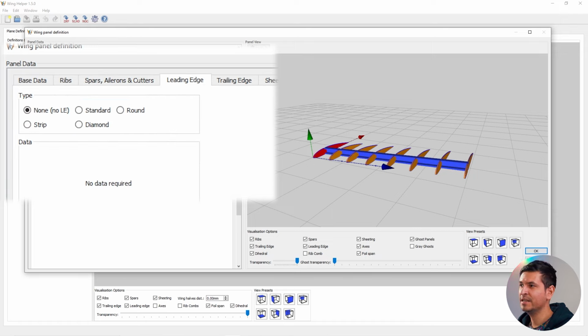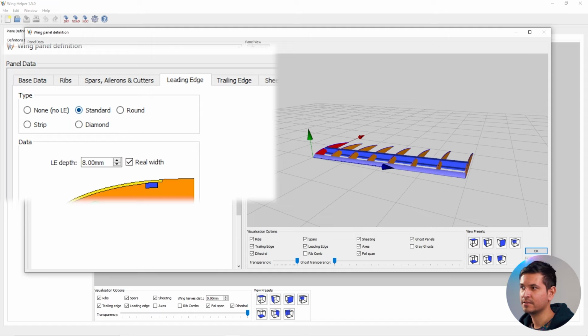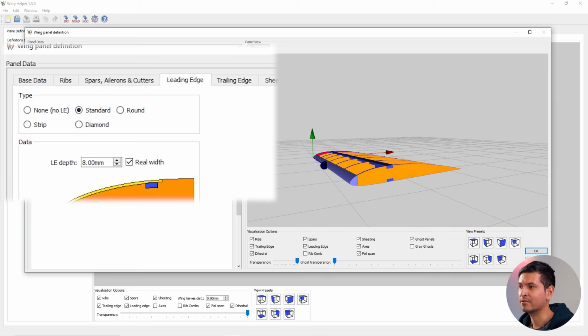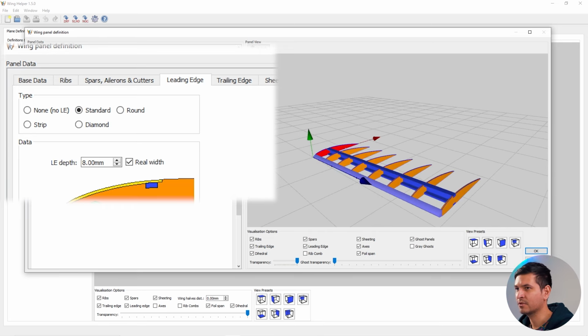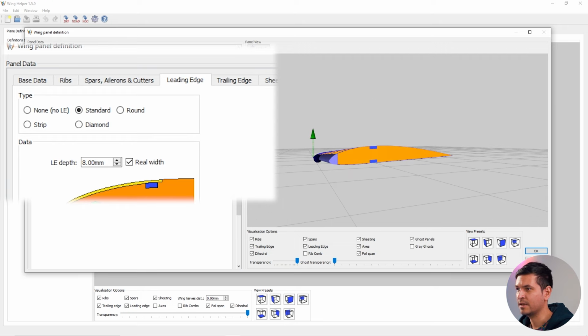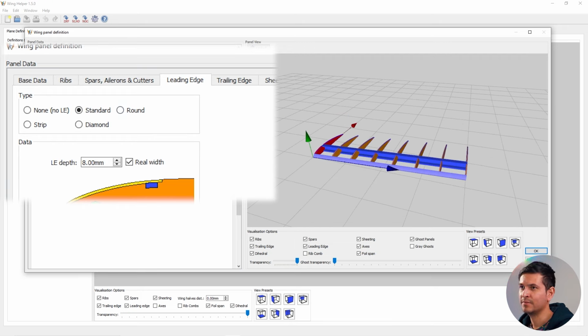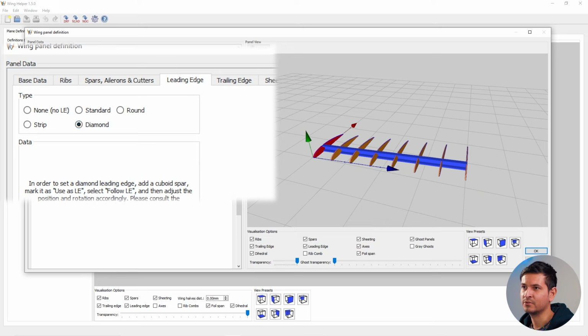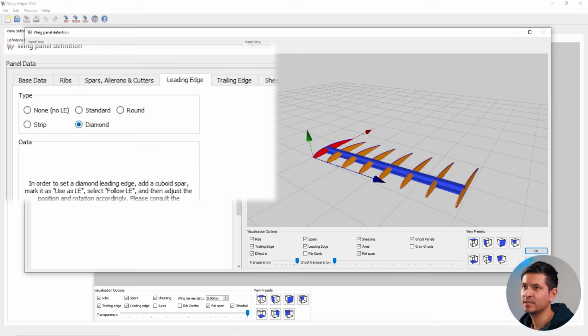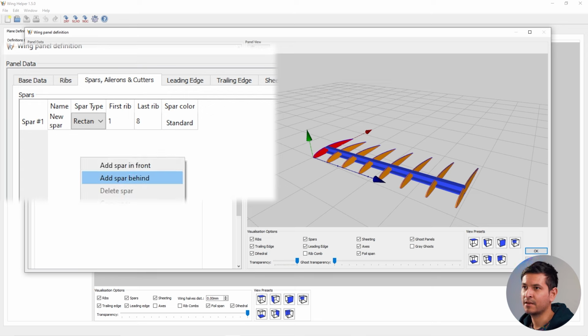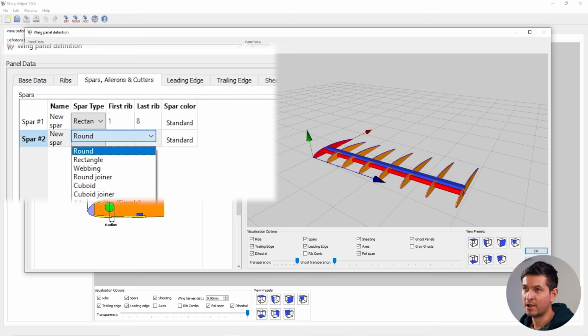That's the leading edge. Now, the leading edge depends on what you want. If you select diamond, strip, round, or standard, the standard one is the only one where, from this tab, you can choose and see something happening. For the rest, they just give you instructions on how to do it. For example, if I want to put a round leading edge, it tells me to go ahead and create another spar here. So it's a round one, that's okay.